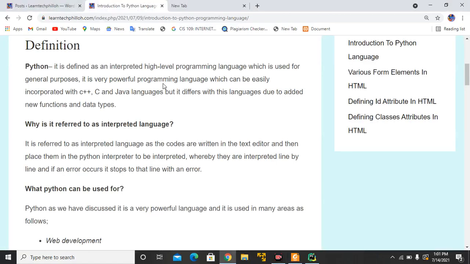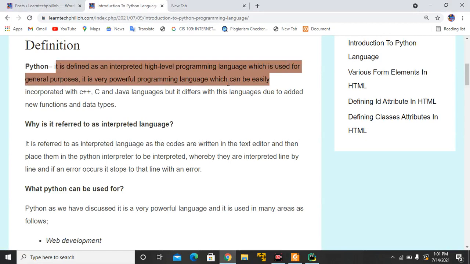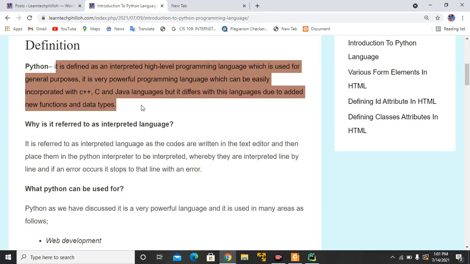As you know, Python is defined as an interpreted programming language. This is used for general purposes. It is a very powerful programming language, can be easily incorporated with C++, C, and Java, but it differs from these languages due to added new data types and also functions. Why is it referred to as interpreted?